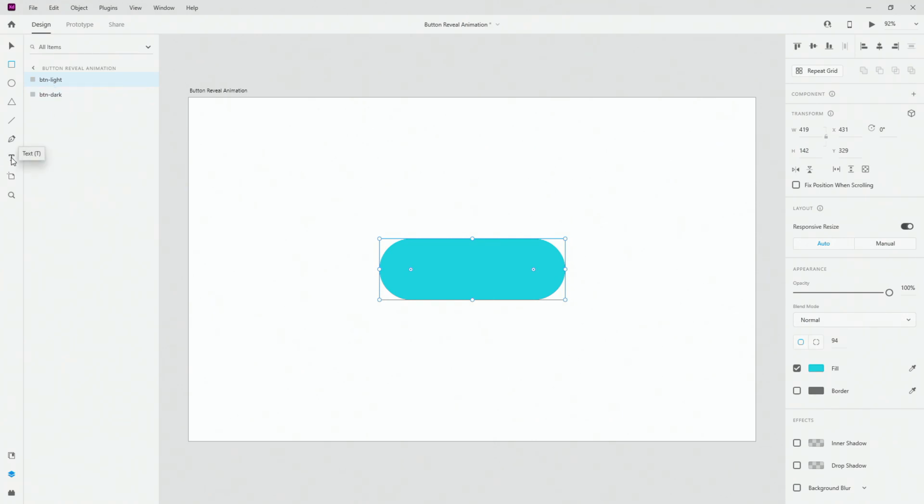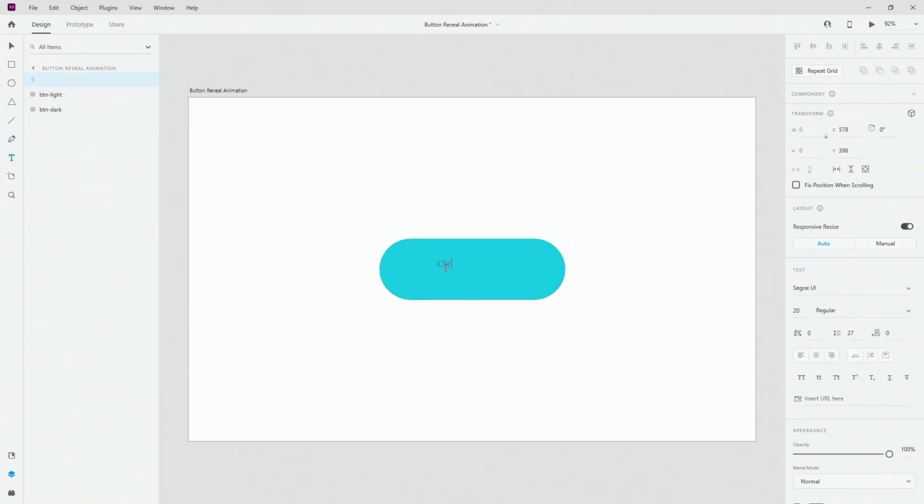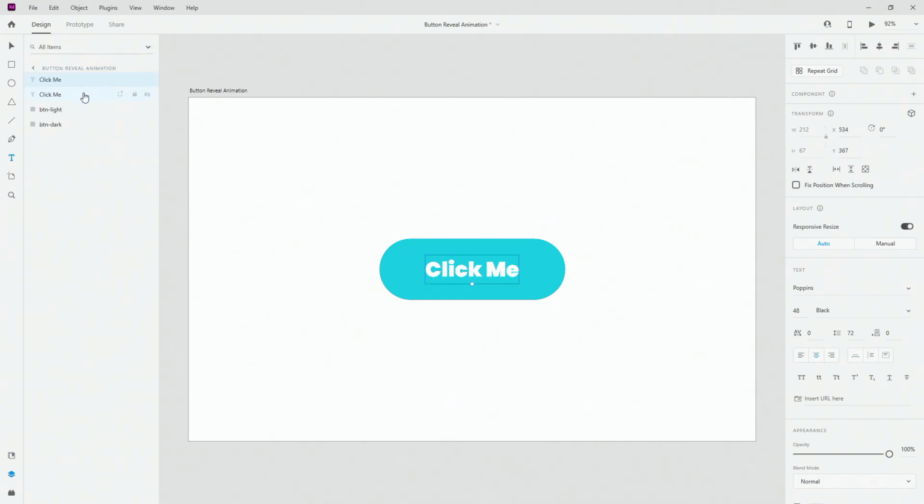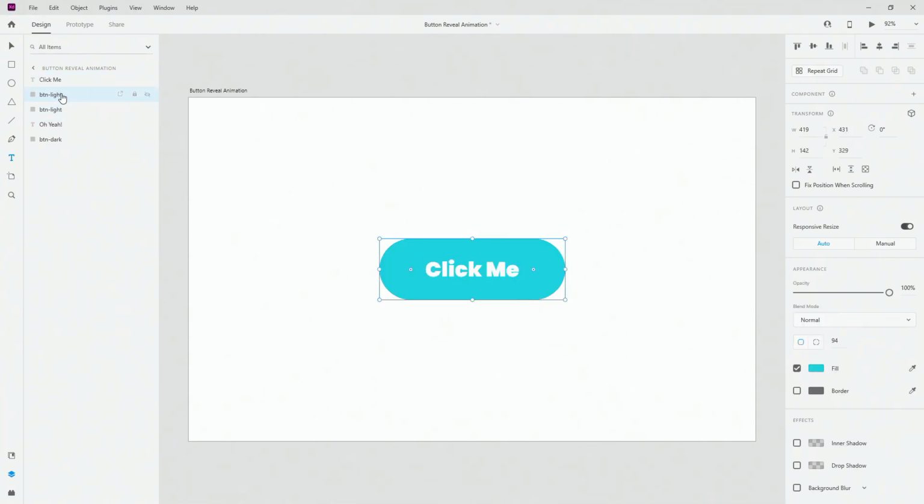Then I'm going to use my text tool, type in click me. And I'm going to make sure to apply this character style. So once again, Poppins 48 points. Make sure it's in the center, Control D to duplicate it. And I'm going to move this second copy down. Then I'm going to hide these two just so I can see what I'm writing and say something like, oh yeah, like this.